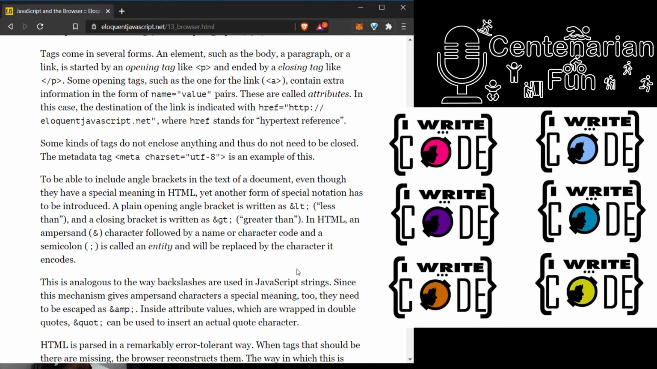Tags come in several forms. An element, such as the body, a paragraph, or a link, is started by an opening tag like <p> and ended by a closing tag like </p>. Some opening tags, such as the one for the link, contain extra information in the form of name=value pairs.